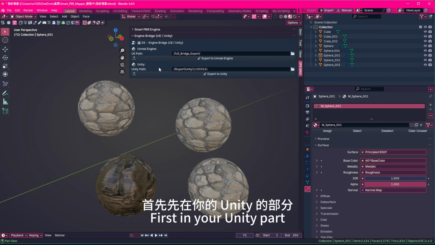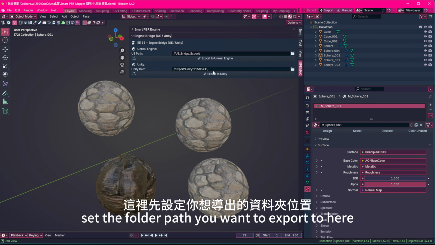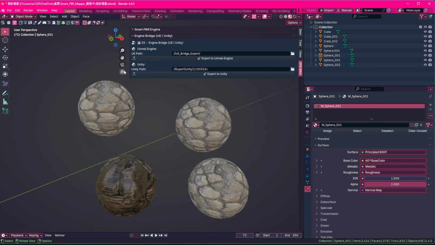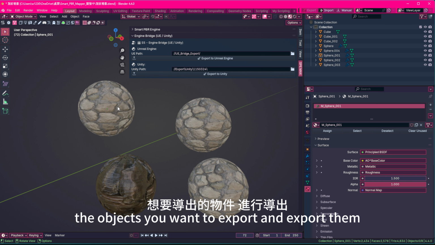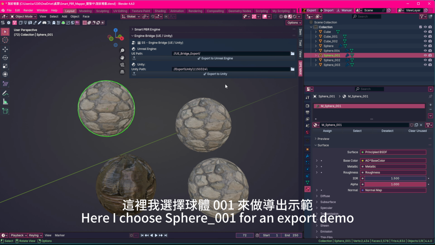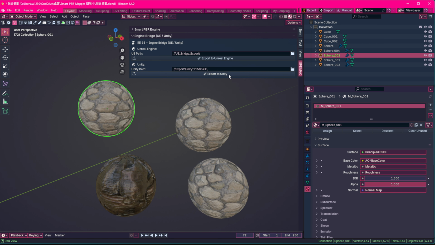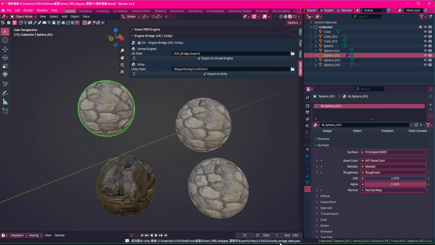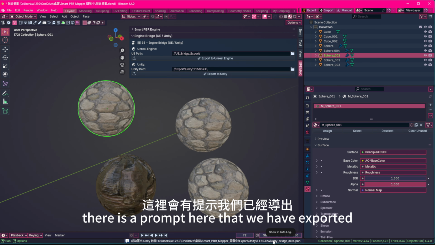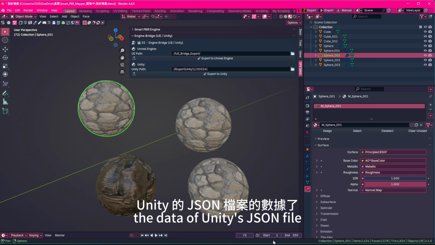First, in your Unity path, set the folder path you want to export to here. Then, you can select in your scene the objects you want to export and export them. Here I choose Sphere 001 for an export demo. Export directly here, we can see there is a prompt that we have exported the data of Unity's JSON file.